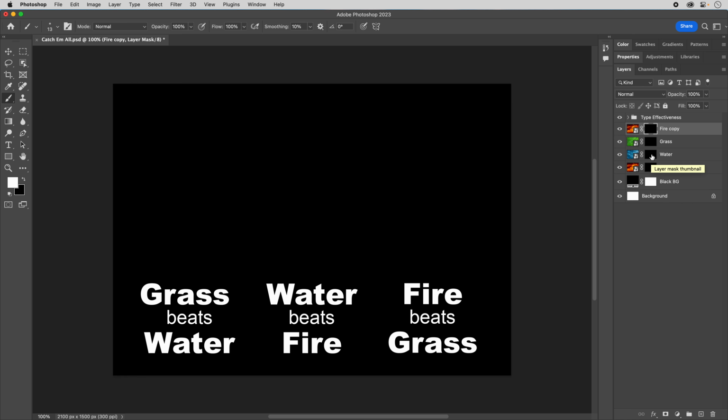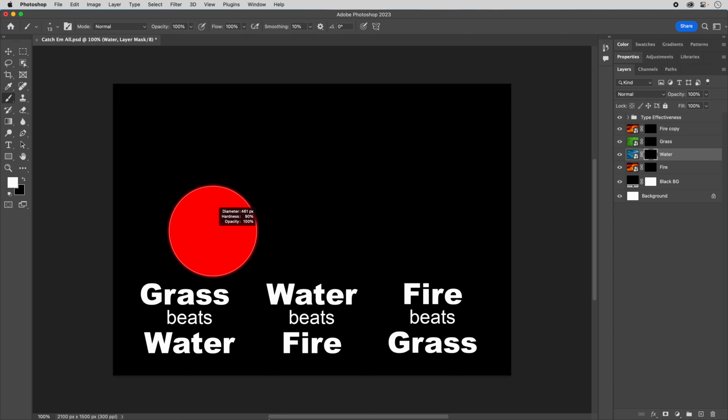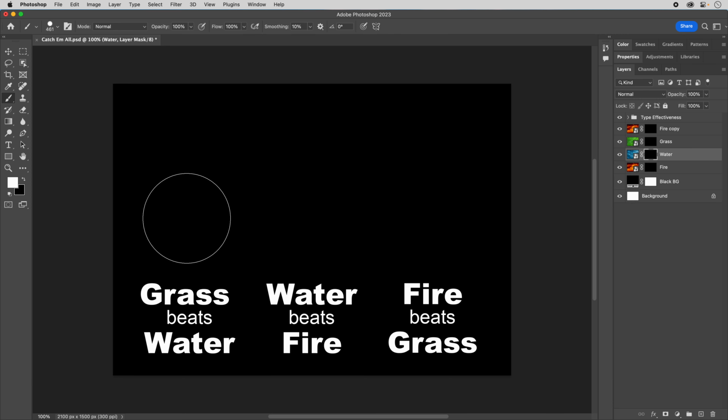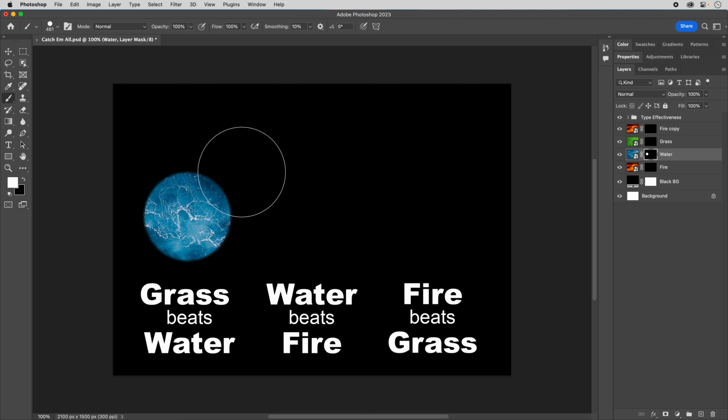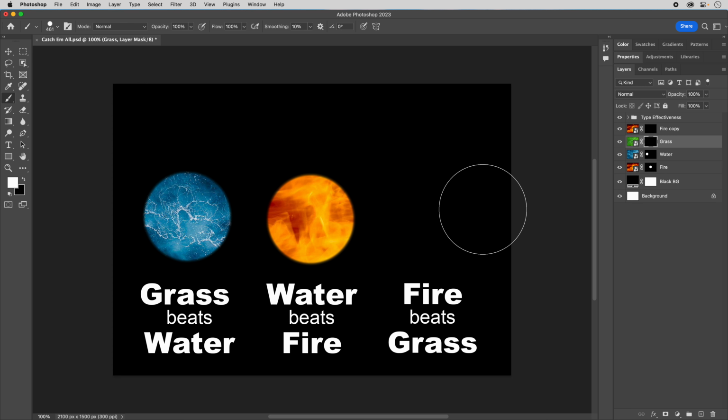So I'm going to select the water layer mask, and I'm going to change the size of my brush. And I'm just going to click right here. And you'll see that instead of painting with white, it actually revealed what was on that layer because I poked a hole in that layer mask. Likewise, we'll do that with the fire, the bottom fire, and with the grass layer masks.